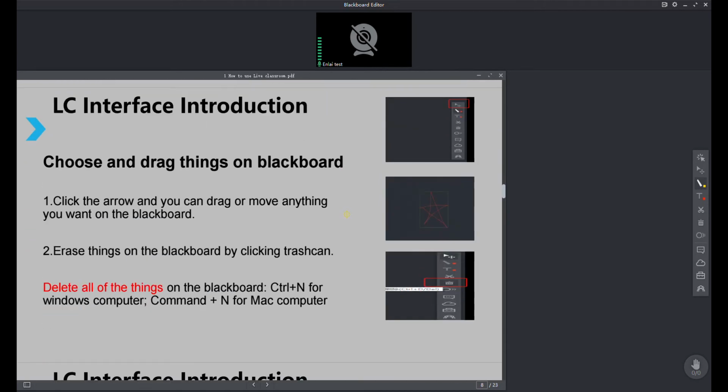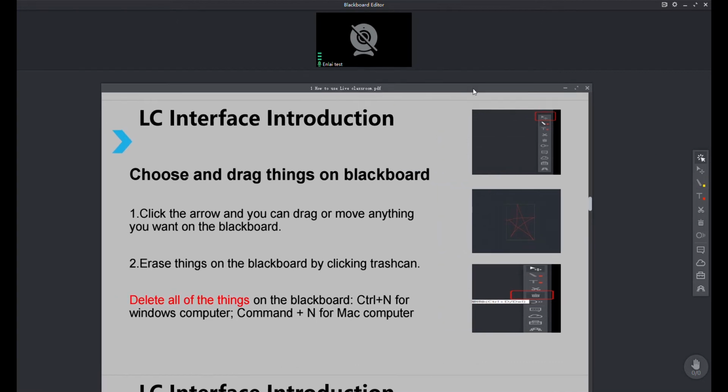And then let's talk about all these features on the toolbars. First is choose and drag things on Blackboard. You could use the first arrow, and then you can drag or move anything you want on the Blackboard, just like this.